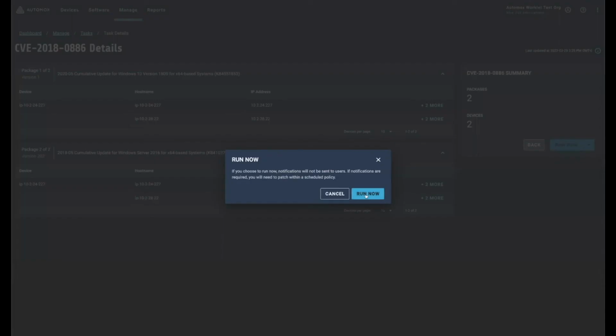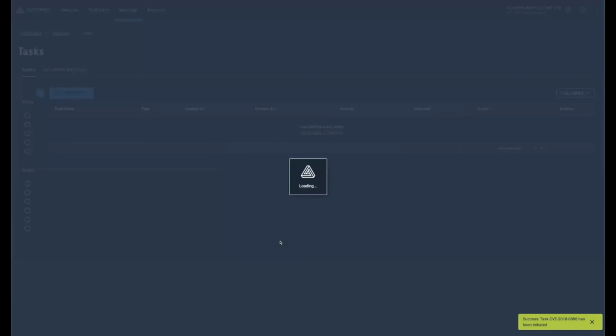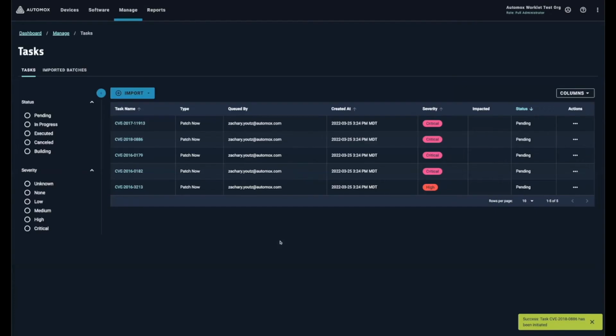So I'm going to go ahead and click Run Now. And when I click Run Now, it's going to take that job that we found from InsightVM, and it's going to install those 2 software packages on those 2 infected devices.